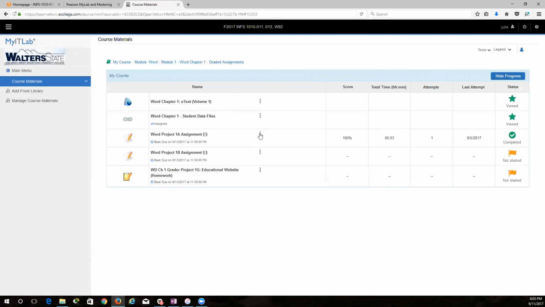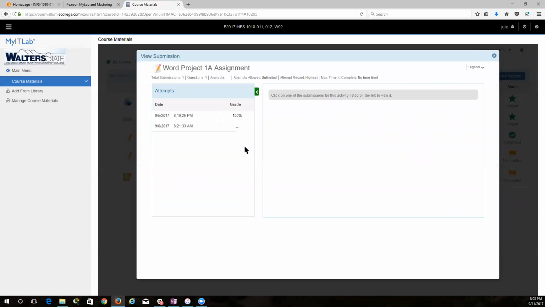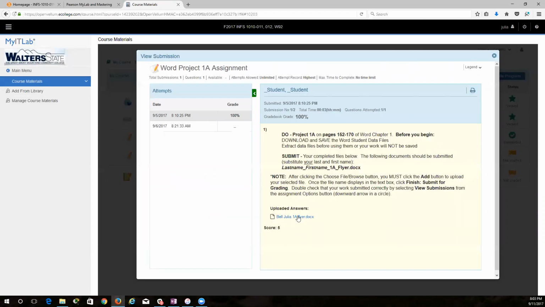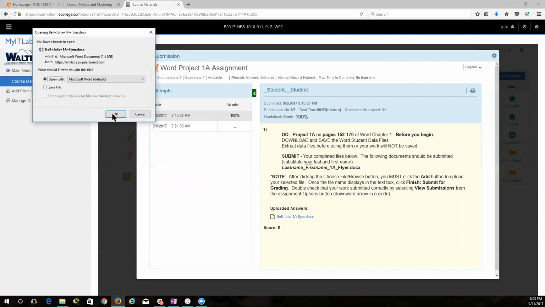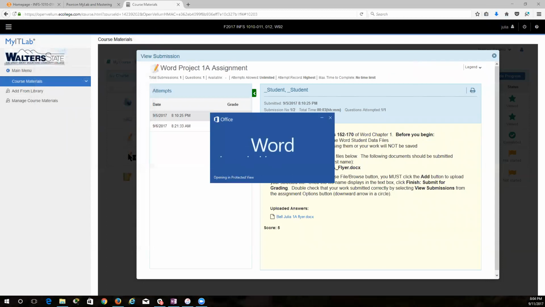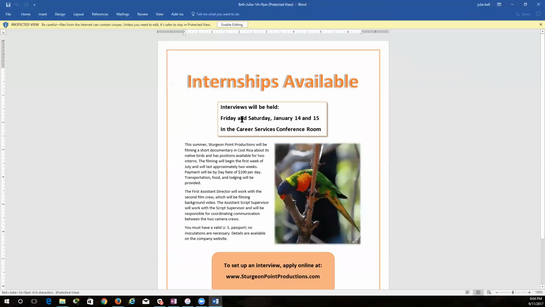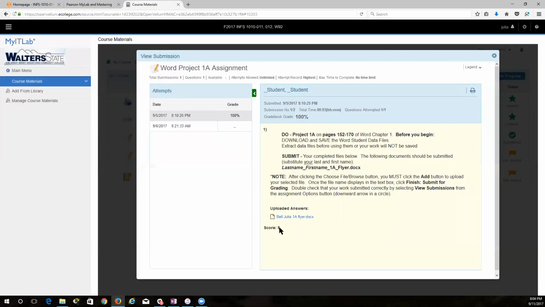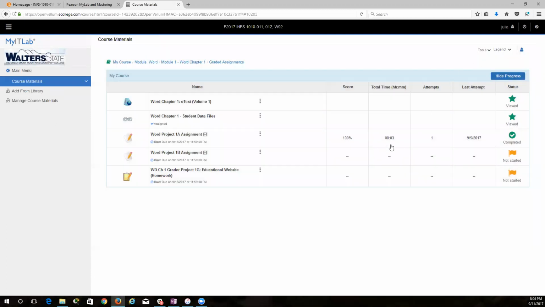I can click here. Since as a student I've submitted this, I can choose Open Submissions, and I can look at this one, and there is the file that I, as a student, submitted. I'm going to choose Open. And there's my file. All right, close that. And there's the grade that I received. So I'm very happy with that as a student.